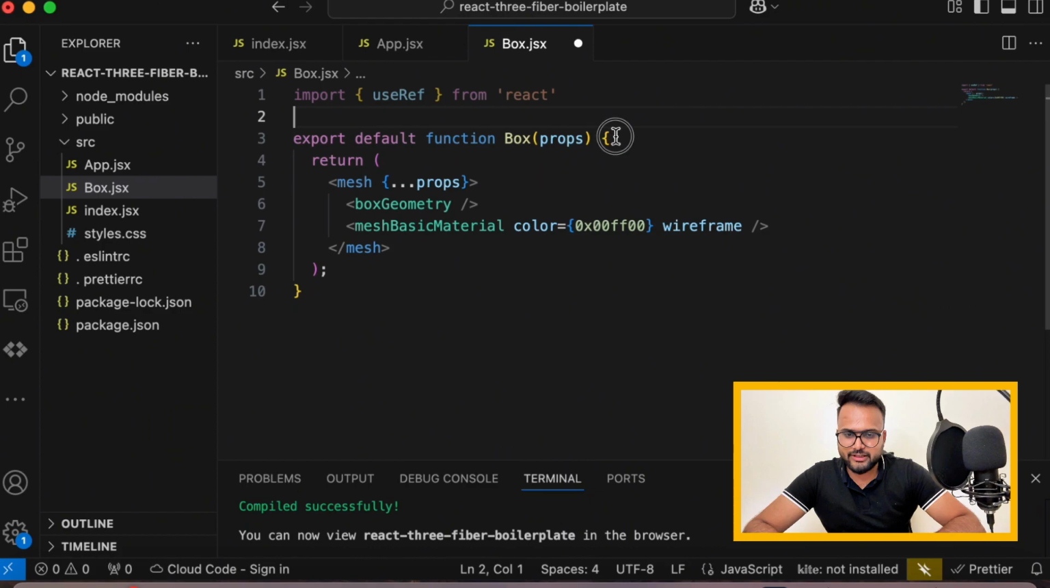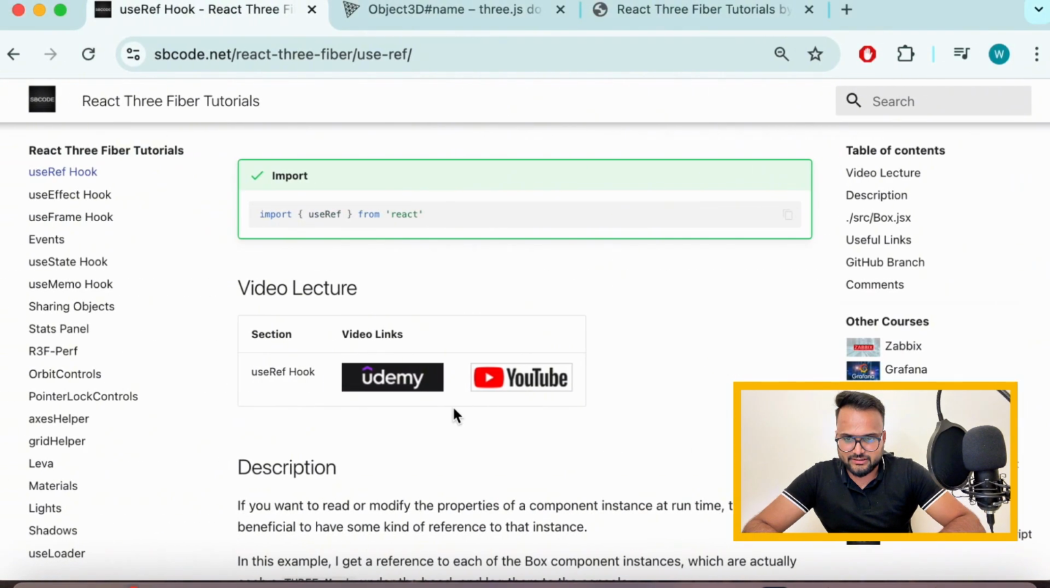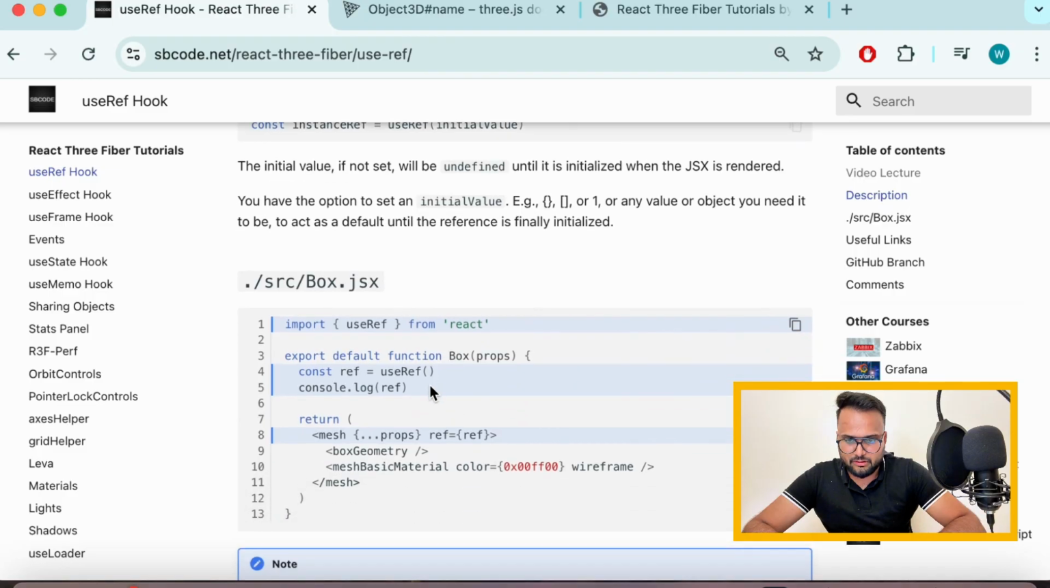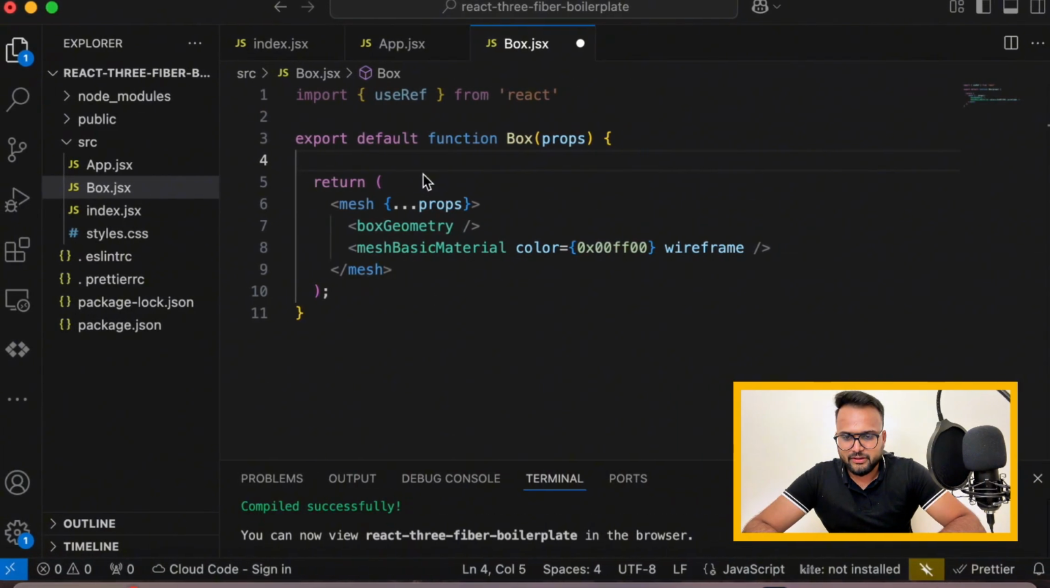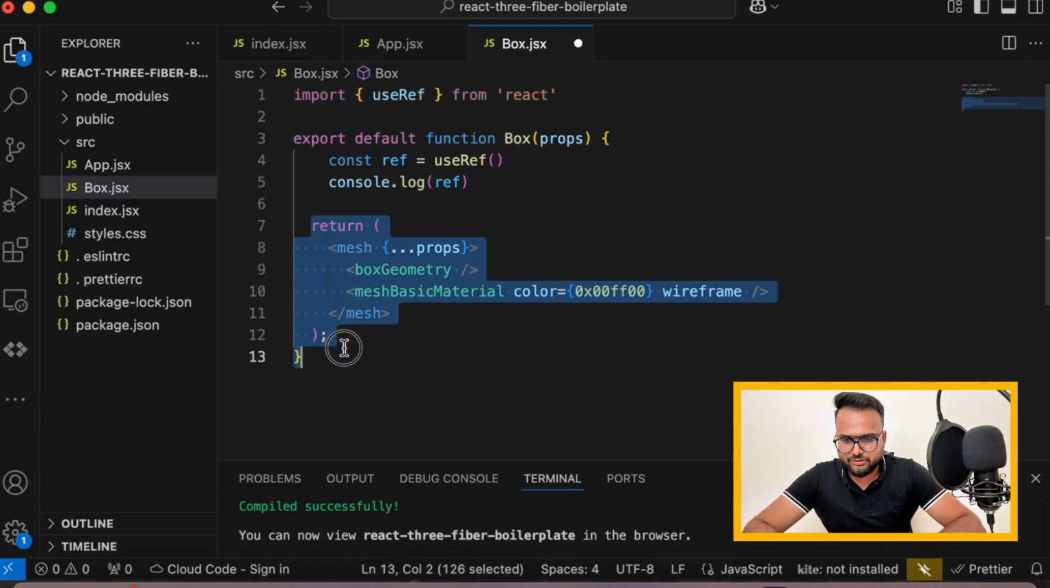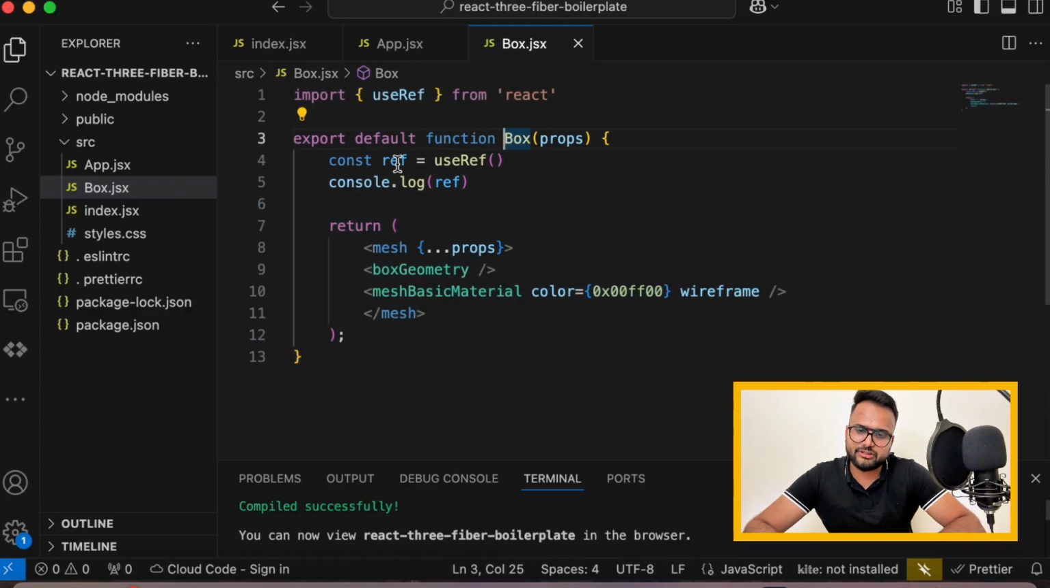I will import the useRef hook here. I'll copy and paste from the documentation, and that's it. I have to create a constant object with the useRef hook. The hook is nothing but just a function, and then we will be logging that ref. But where should this ref be passed as a reference? To my mesh object. So I will get a reference of this mesh object. Once I get the reference, I will have access to this mesh, and I can perform any kind of operation I want.